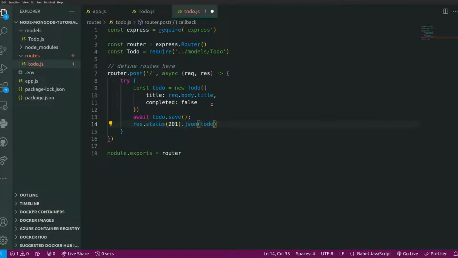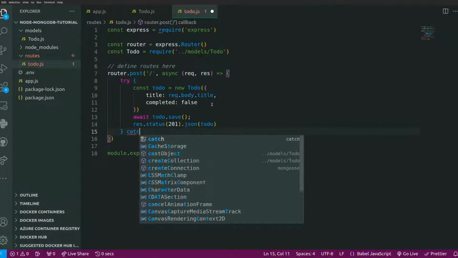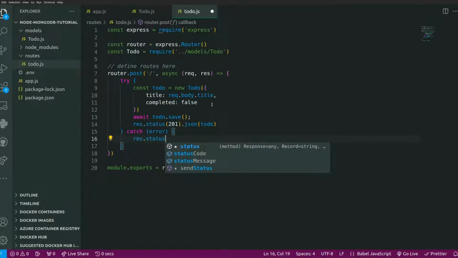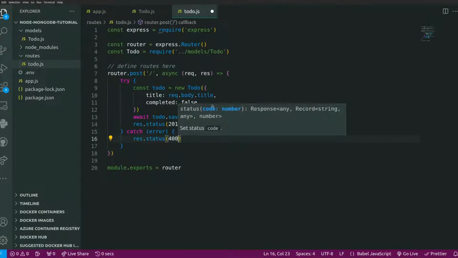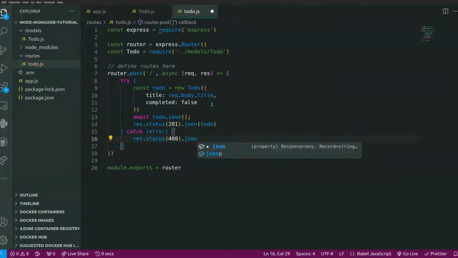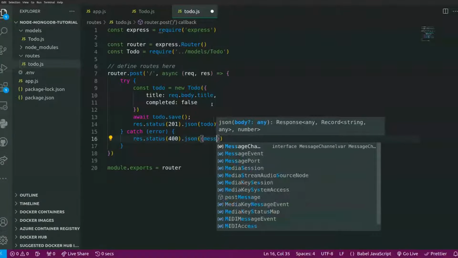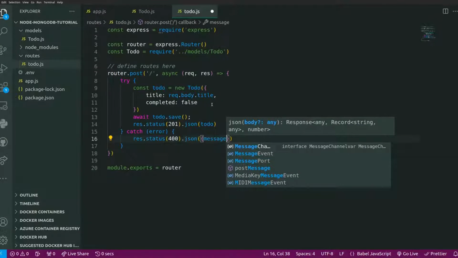Okay, so after doing that, we've already defined the route for someone to make a post request, and we're just going to catch an error in case something goes wrong while someone is trying to make the post request. So we're going to just log the error. For that, we're just going to say response.status, and the status code here is going to be 400.json, and then we're going to just get our message here. So the message is going to be error.message.